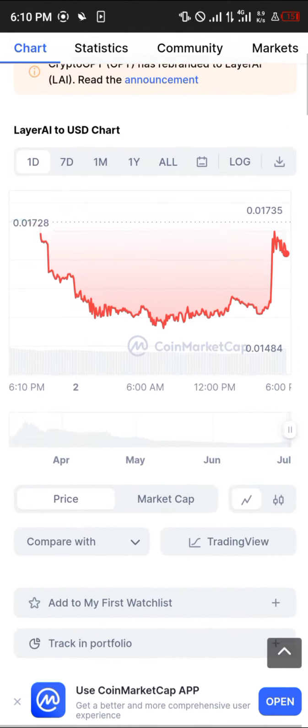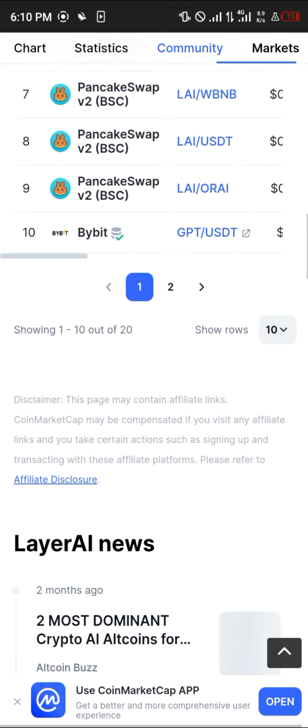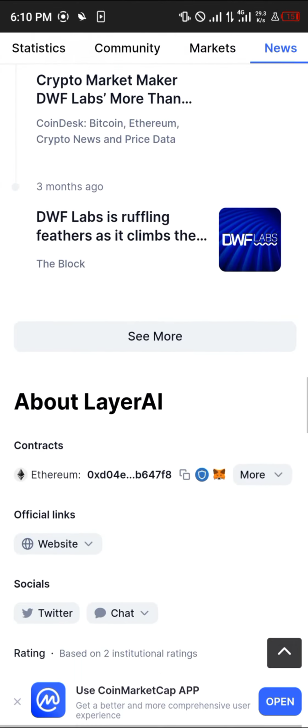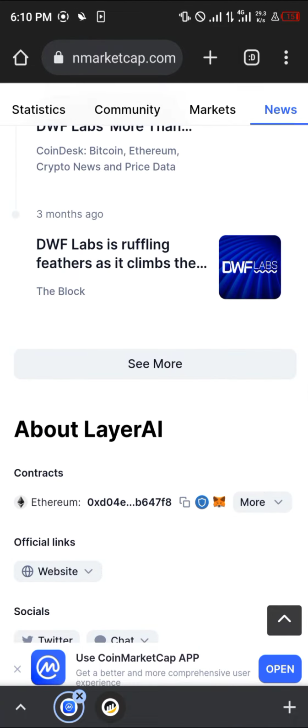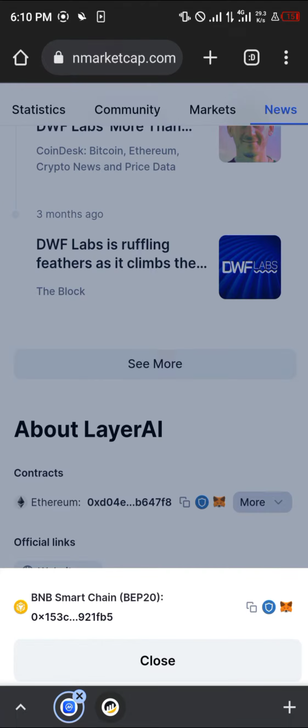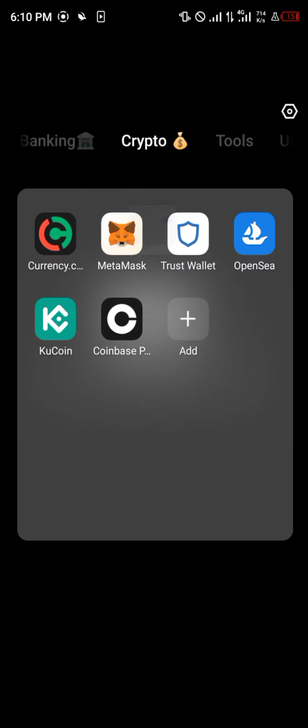All you need to do is simply scroll down, and once you get to the About, here it is. Simply click on this More and copy its BEP20 contract address by simply clicking on the copy. Then you simply close it and open up your Trust wallet.